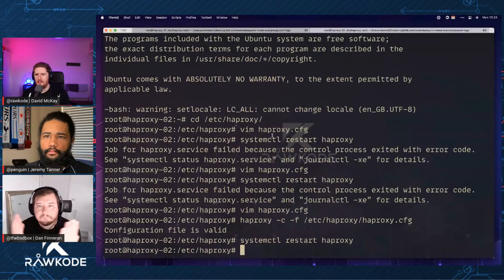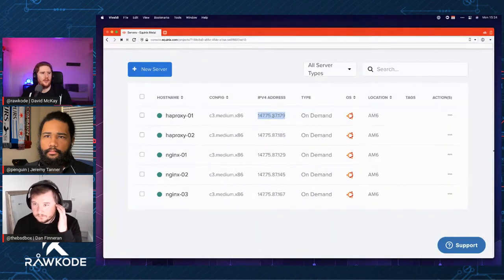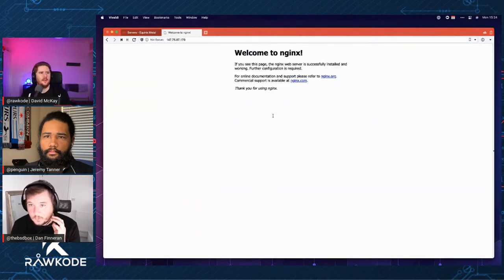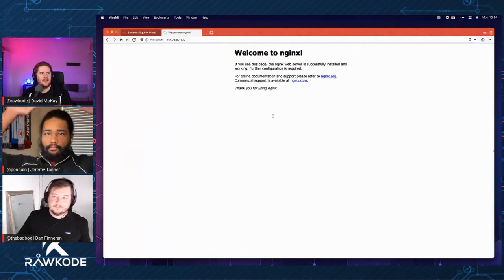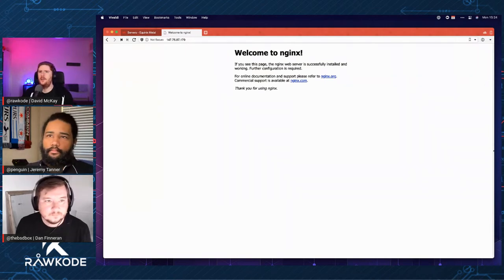Okay, just needed a second. Cool. So let's see if we've got a healthy haproxy 1. Ta-da! Woo-hoo! Nice. Okay, I can stop panicking there.